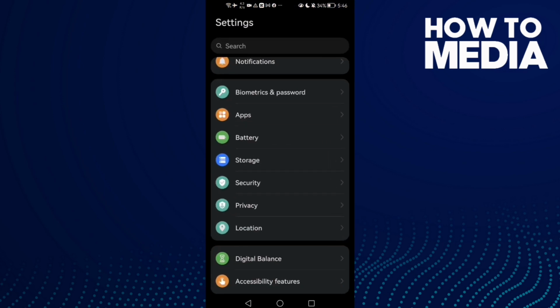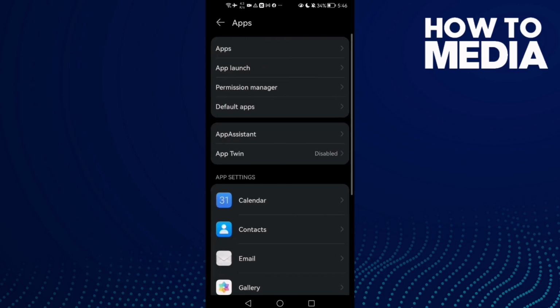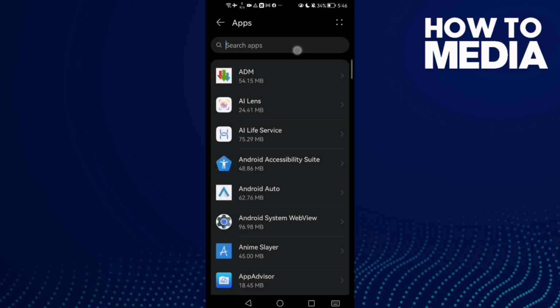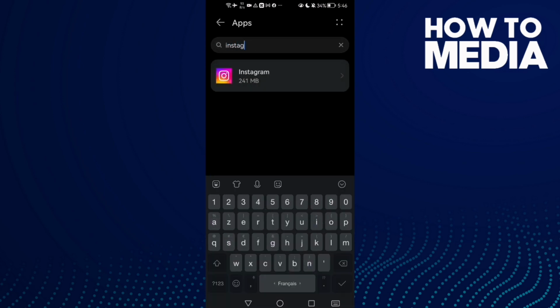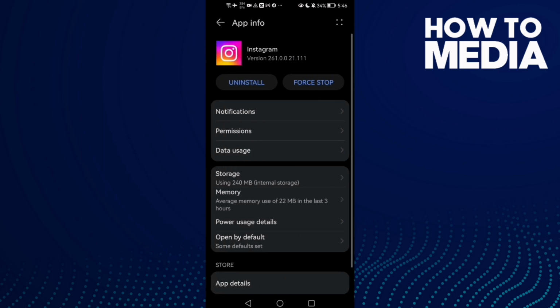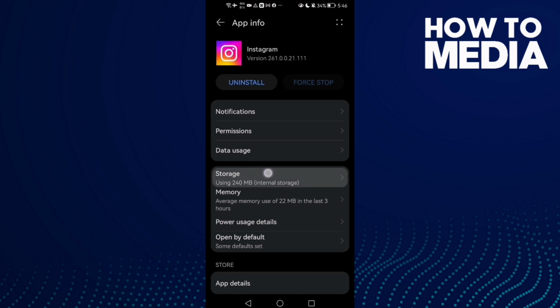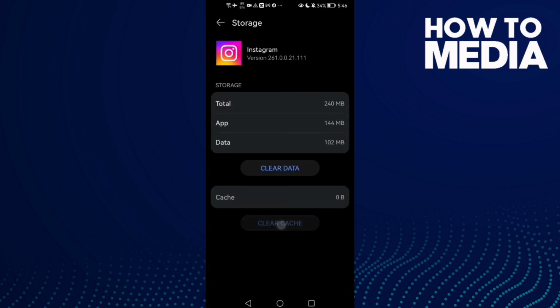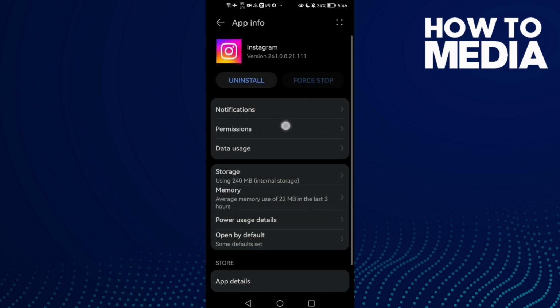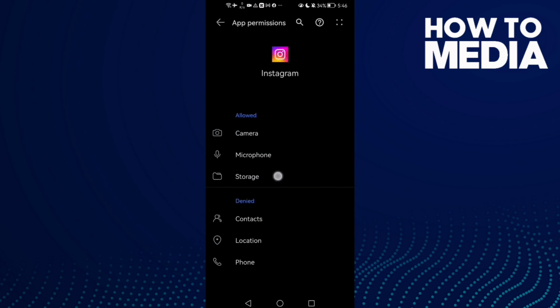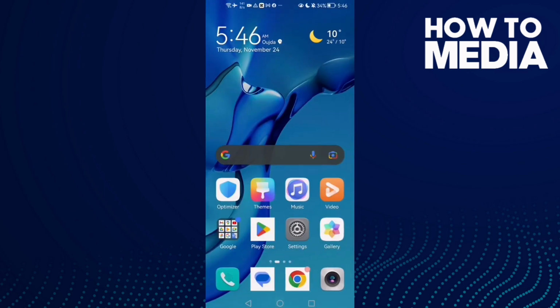Go to Settings and then click Apps, and then Apps again, and here type Instagram and click on it, and then click Force stop and go to Storage, Clear cache, and click Permissions. Give it all of those permissions here, and that's it. Your problem will be fixed. Just restart your phone and try again, and that's it.